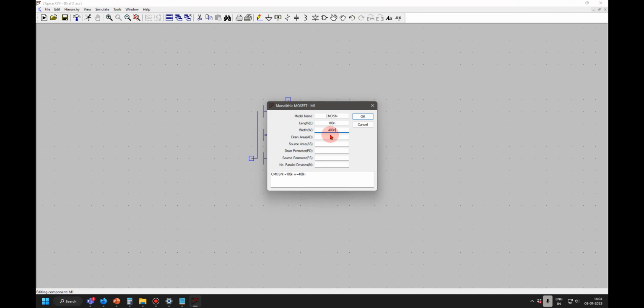For 180 nanometer technology, the minimum length is 180 nanometer and the minimum width is 400 nanometer. When we design digital circuits, we want to keep the area minimum, so we fix L as 180 nanometer. Width is 400 nanometer, but generally we will use higher widths also, to increase the current levels and for delay compensation.